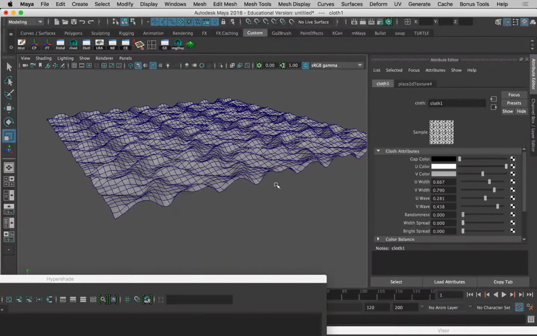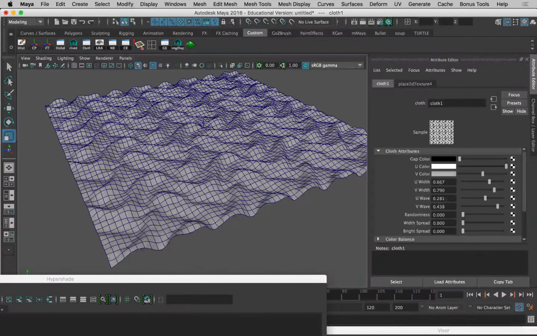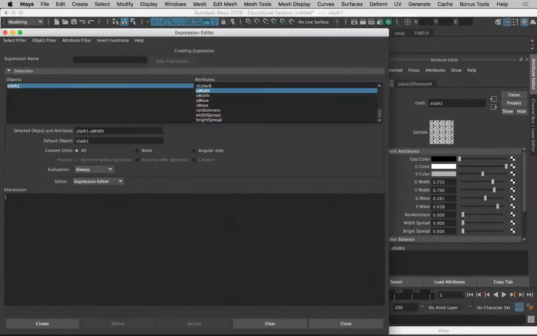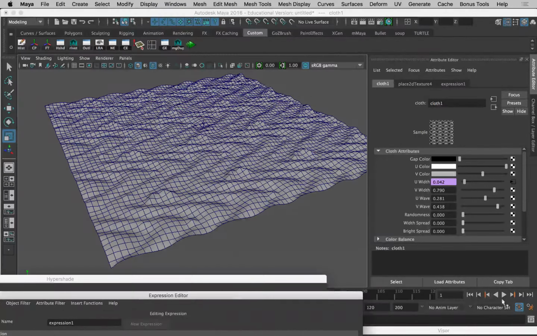And any of these attributes can be, a fractal can be animated easily because it's got a time attribute, but you could also animate any of these things here. We could set keys on this, or we could write an expression in here. We just break a connection. If we create a new expression for this, we can say the U width equals sine time or something, just so it will oscillate with a sine wave, and be driven by time.